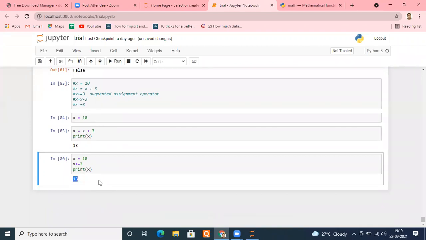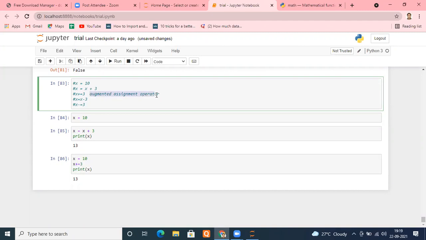Okay, so most professional programmers, when we see their Python code, they will be writing this way. I hope you will remember this thing. You will see their code, they will be using this kind of operators, augmented assignment operators. This is also an augmented assignment operator, which is written here.